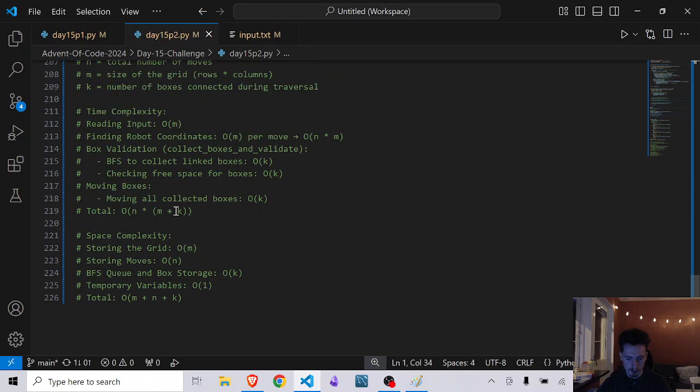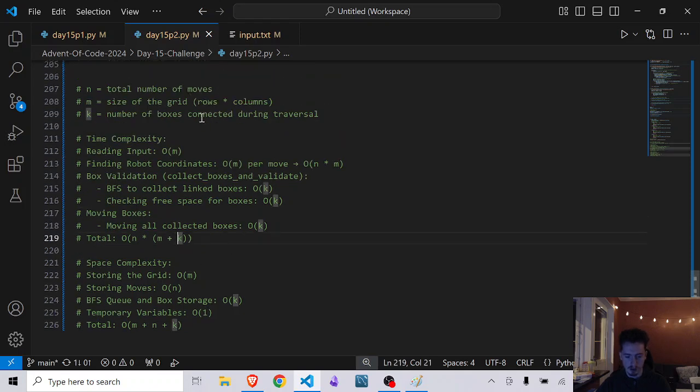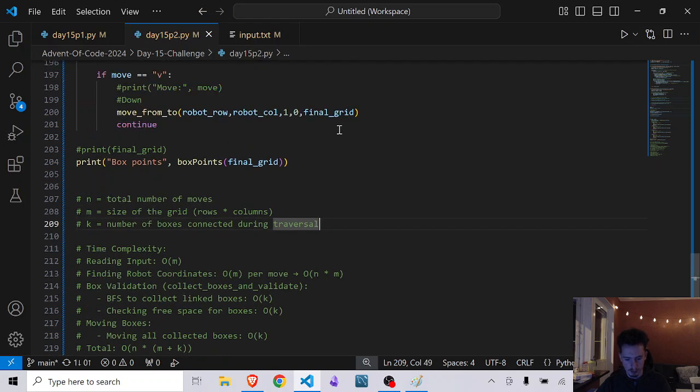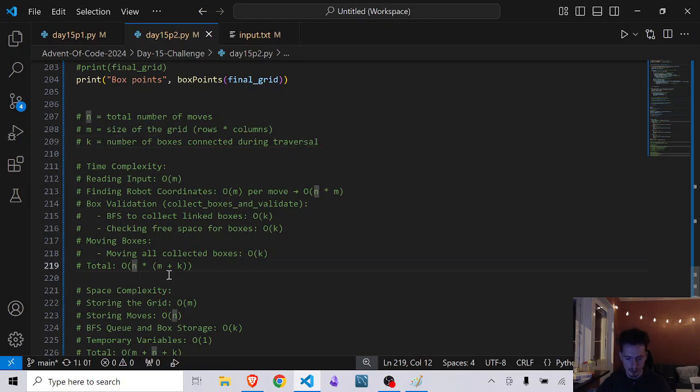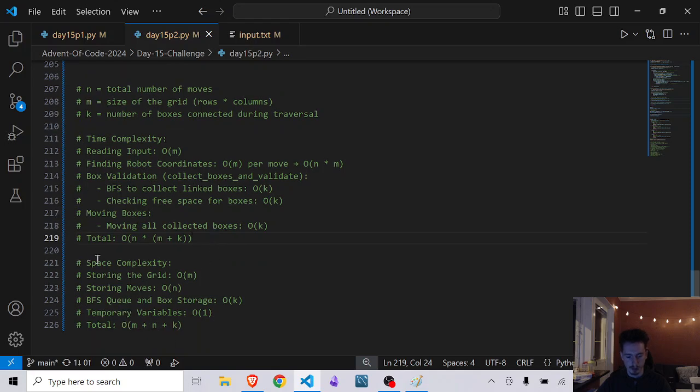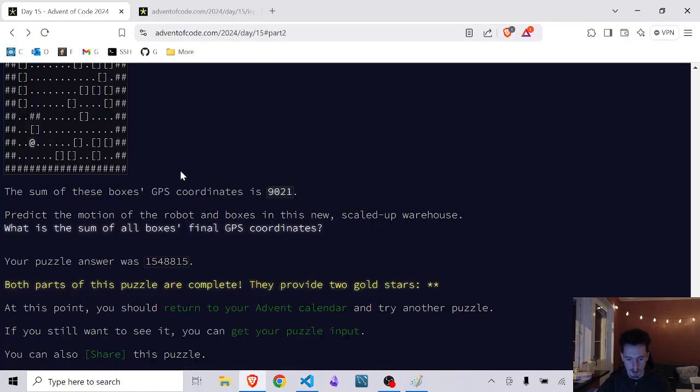The only different thing is that now we also have k, which is the number of boxes connected during a traversal, and I've included this since it seems that it's quite common, and you should always think about the worst case scenario. So it's almost n times m, which is the same as part 1, but we also add k over here because we have to check more spaces, and it recursively looks into how many boxes are sort of attached together and then if they can move together. And we have the same story for the space complexity, that we have to add k to it because we're storing all of the boxes that are connected together into a different list. So that was the time and space complexity of day 15.